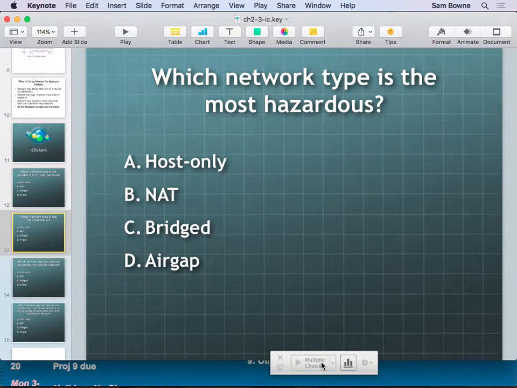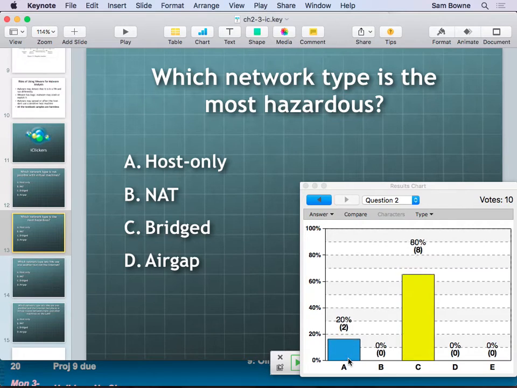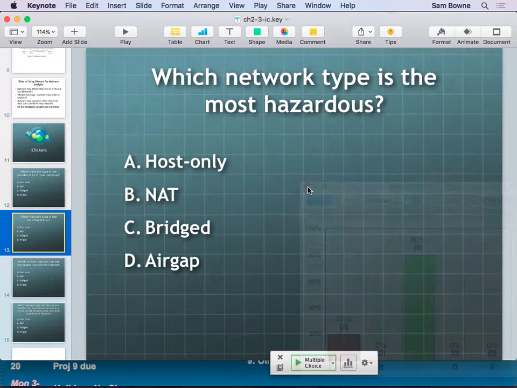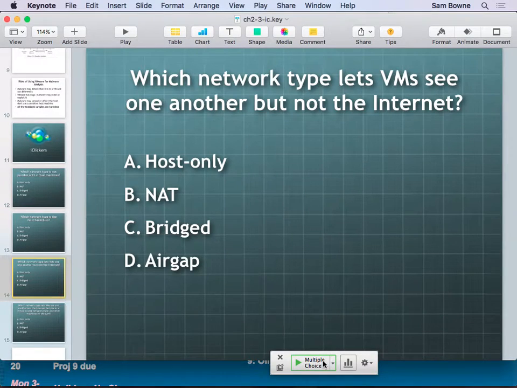All right, and that's bridged. Bridged puts you right on the same network as other machines and is most likely to expose them to your malware. All right, which one lets VMs see each other but not the internet?